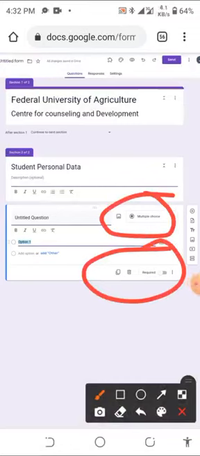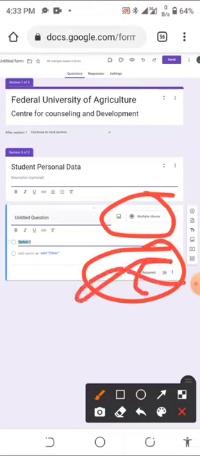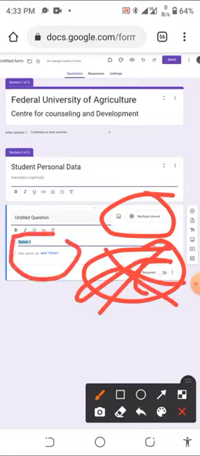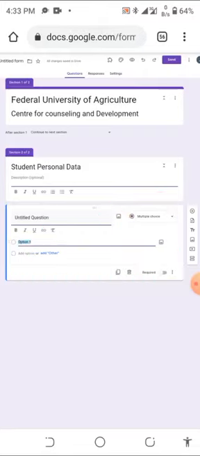It has this. The section also has this. No, the section does not have it. It only has this. The section does not have any of this. So you can see other features of the section. Sorry, other features of the question.